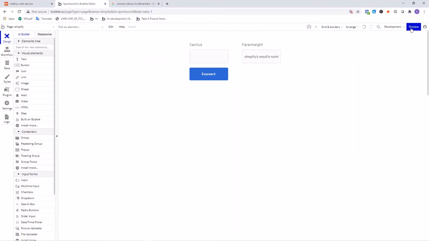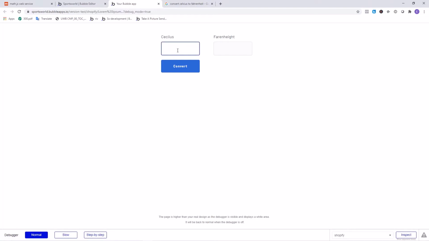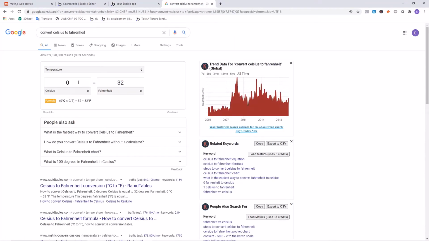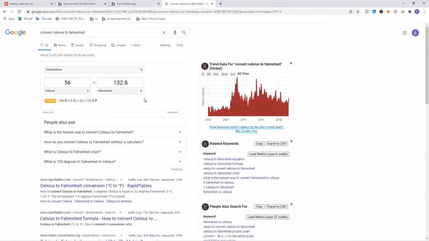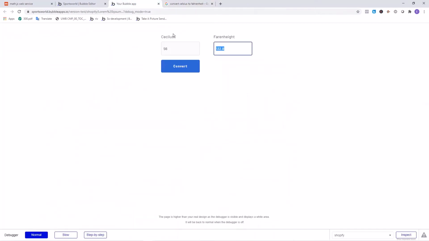So let's run a test now. Let's see what we get when we test this out. We'll say 10 degrees Celsius is what in Fahrenheit? Boom, 50 degrees. So 10 is 50. Awesome. Let's try 56. Let's see, what do we get when we do 56? Boom, we get 132.8 and 132.8. So we can see that it's producing accurate results in our conversion, which is really awesome.